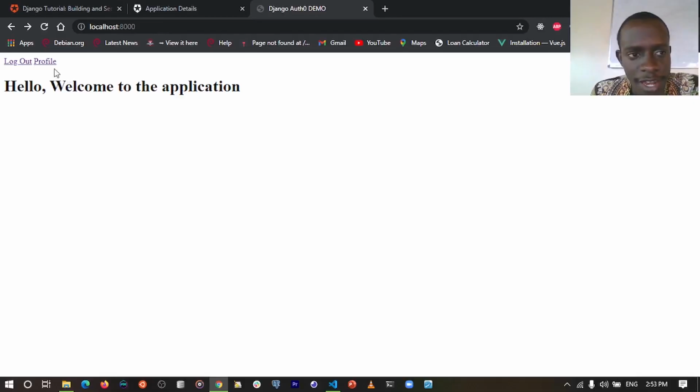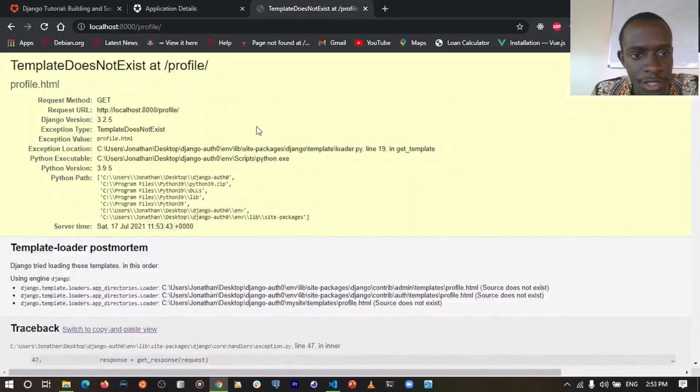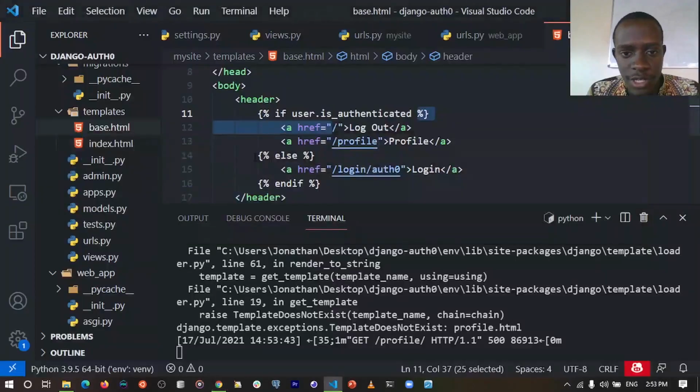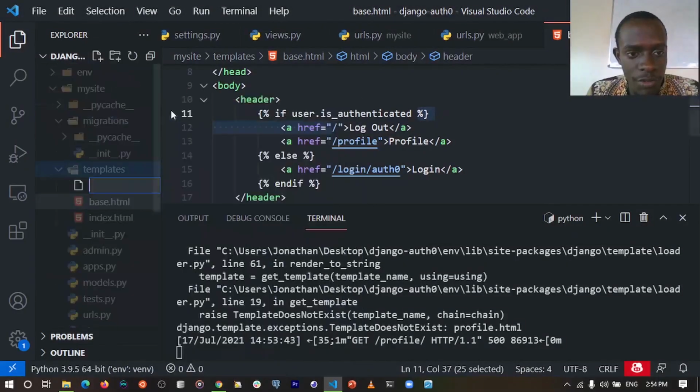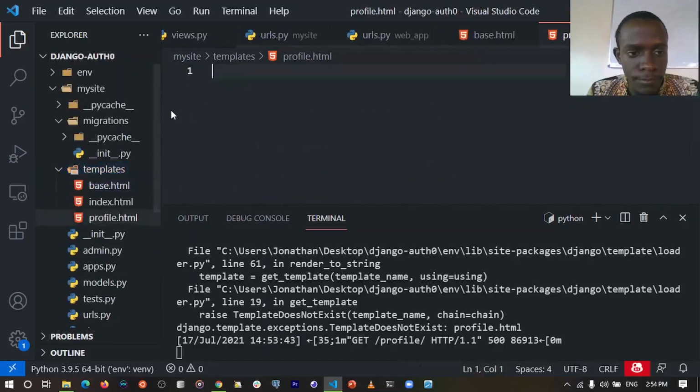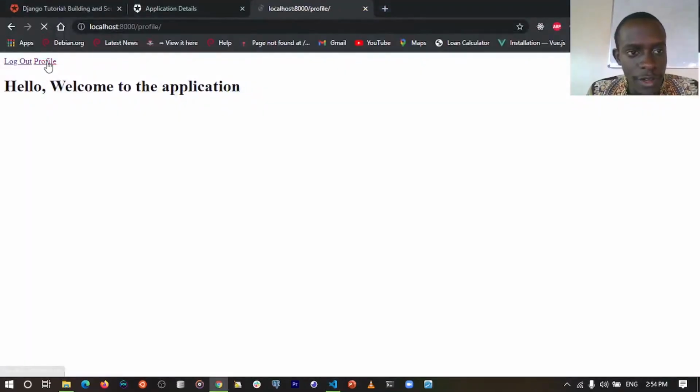So if you can realize, when you click on the profile route, it shows that the template does not exist, and yet we created a view function for this. So let's go ahead and create a template that's going to bring the user that's currently logged into our app. So I'm going to go back and in templates, I'm going to create a new file, which I'm going to call profile.html.